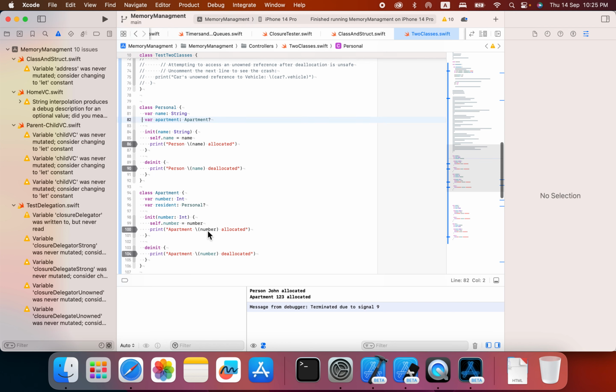If we make one of them weak, it's going to be resolved for both of them. If the apartment's person leaves this apartment, the person will be alone, so it's going to be nillable. It can be nil. So now you can see both are going to be resolved within this small change.